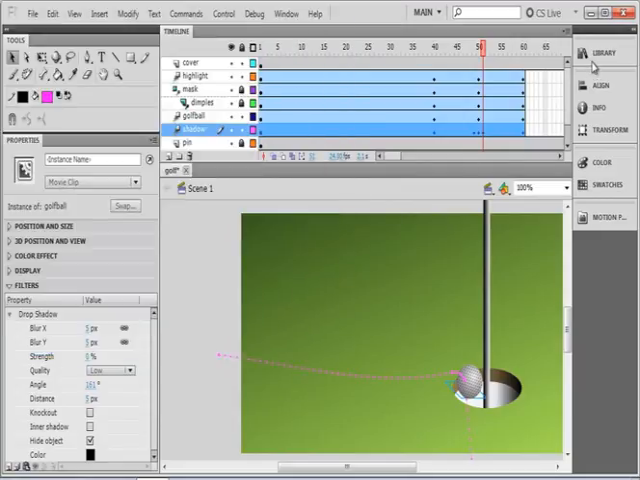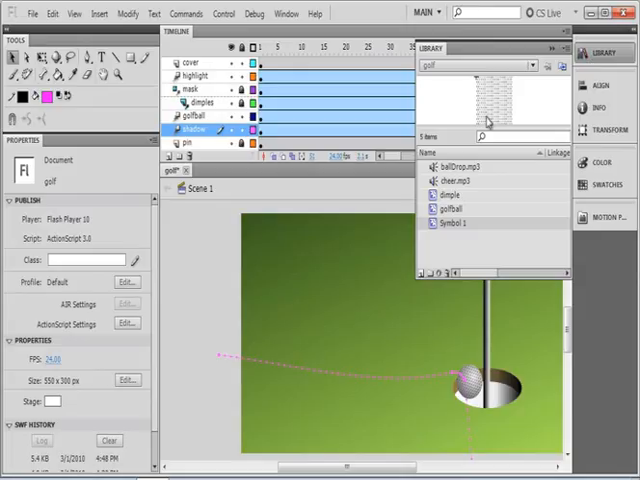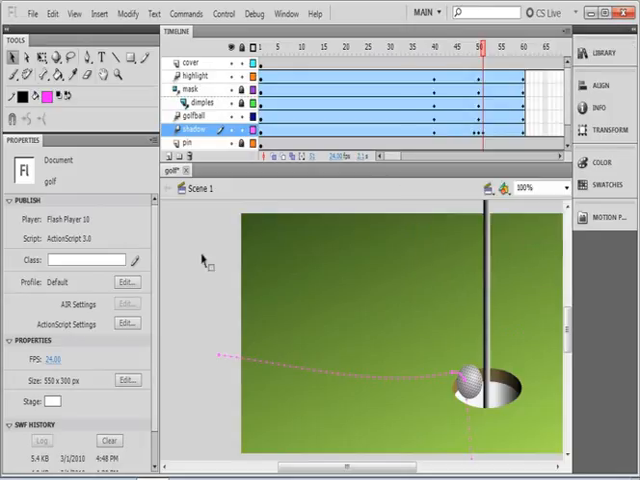Now first let's go check. There we can see our two new items added to the library. They have a little sound icon, and they're ready to be used. And in order to use a sound inside of a Flash file, it's actually pretty easy. They only go one place, and that's on a keyframe.